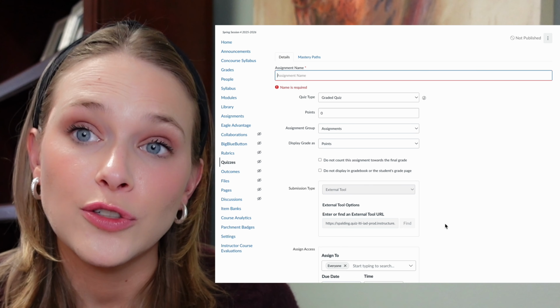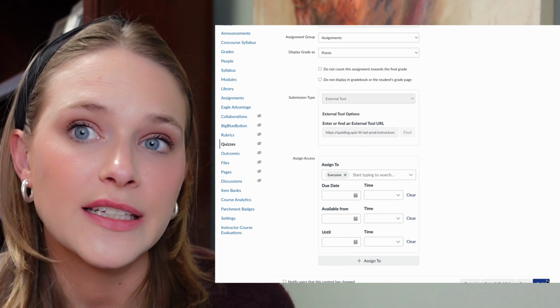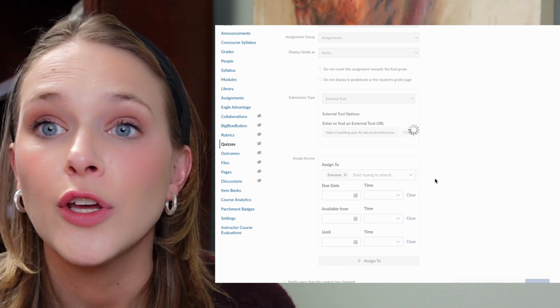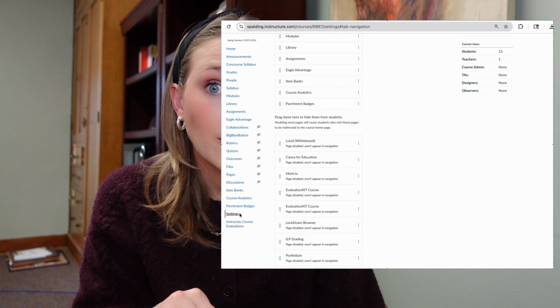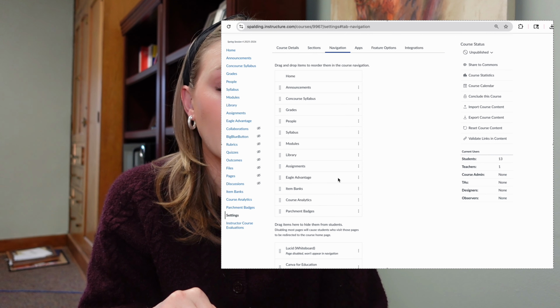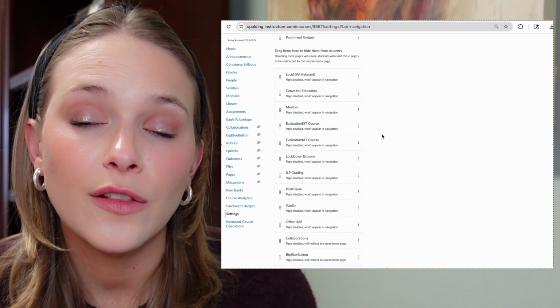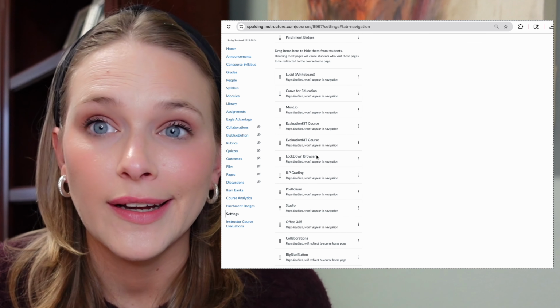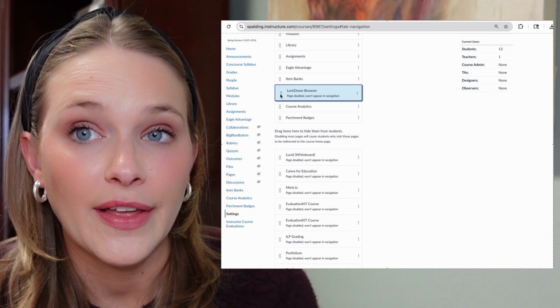So I typically do select new quizzes to be able to add in those options, but if you're just doing a typical multiple choice or short answer quiz, you can really choose either option. If you are wanting to use Lockdown Browser, you can select that option as well. This is a tool that adds in some additional parameters while students are taking the quizzes to try and avoid cheating and plagiarism and things like that. So if you're interested in that, you can add that on here as well.